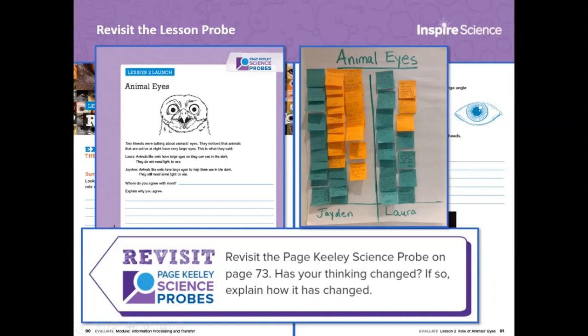And we saw that sticky note strategy here at the beginning. Now students' thinking has changed quite a bit. Now they're thinking Jaden has the best answer for this animalized probe. So just one way to use a probe is the sticky notes. There are many others. I used to think, but now I know.